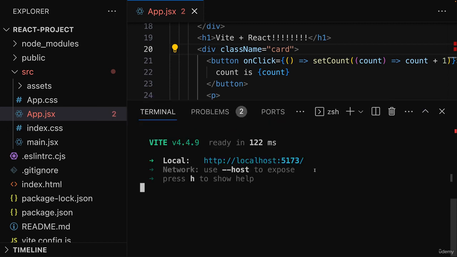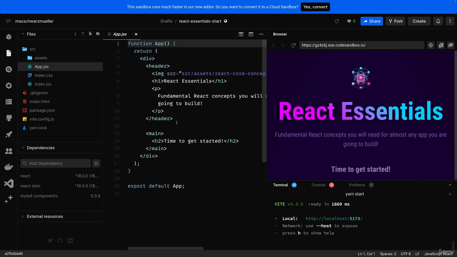If you're using a Code Sandbox based project, you don't have to run npm install though, and you don't have to run npm run dev or any other command. Instead, everything is already set up for you. You got your preview window on the right here. You can adjust the UI as needed, and you can dive right into the code.